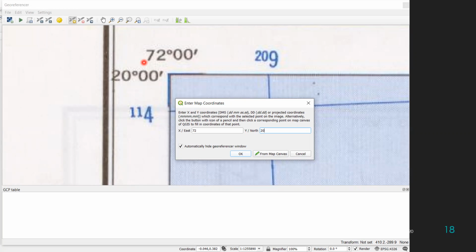So add all these coordinates in the GCP table. The first coordinate shows 72 degrees in the X coordinate and 20 degrees in the Y coordinate. You can also see here Enter Map Coordinates. It helps us to enter the coordinate and it will directly appear in your GCP table. So now I have entered here 72. It should be entered in decimal form. You can also calculate that conversion from degrees to decimal.